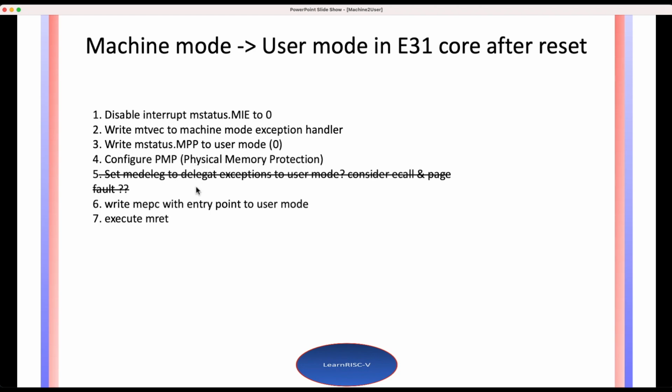And also, sometimes in some code you might have to delegate a few of the exceptions. For example, if in user or supervisor mode a few traps can be processed in non-machine mode, then a few of those have to be delegated to the supervisor or user, but that is not applicable for E31. That also we will see why.